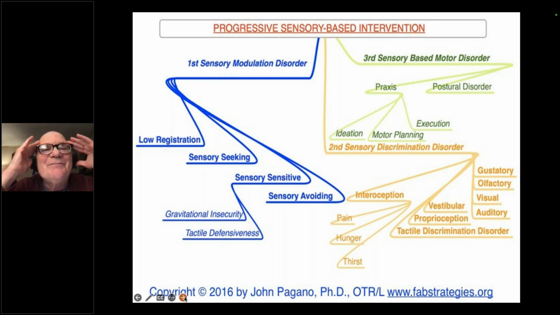Now, just look at the blue. This is what we talked about last time, sensory modulation disorders. Being sensory sensitive is the one that is most associated with behavior problems and mental health problems. And as you can see under there, gravitational insecurity, being afraid you're going to fall, not having poor balance, but being scared of falling, and touch defensiveness are two subcategories of sensory sensitive.